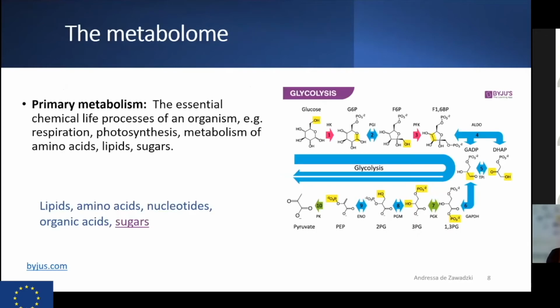All metabolites together compose what we call the metabolome, which is characterized by chemical reactions that produce small molecules that are essential for growth, development, and reproduction. These essential molecules are part of the primary metabolism, and they can be lipids, amino acids, nucleotides, organic acids, and sugars. One example of a metabolite is glucose, which is essential for our body to obtain energy. You can see the metabolic pathway related to glucose.